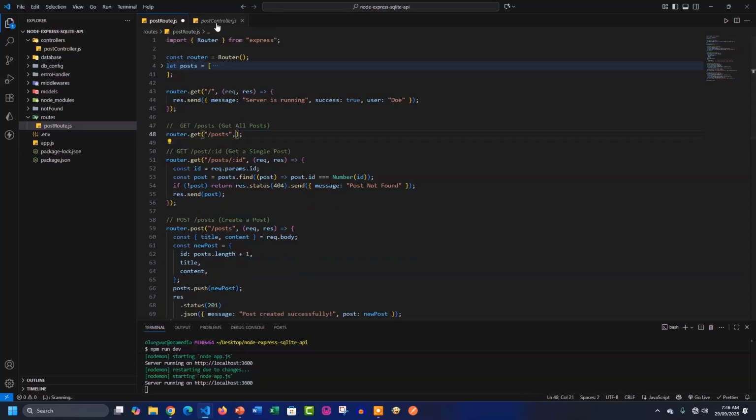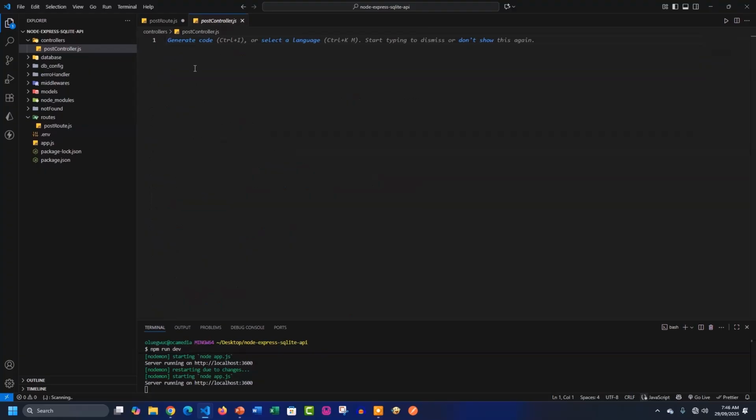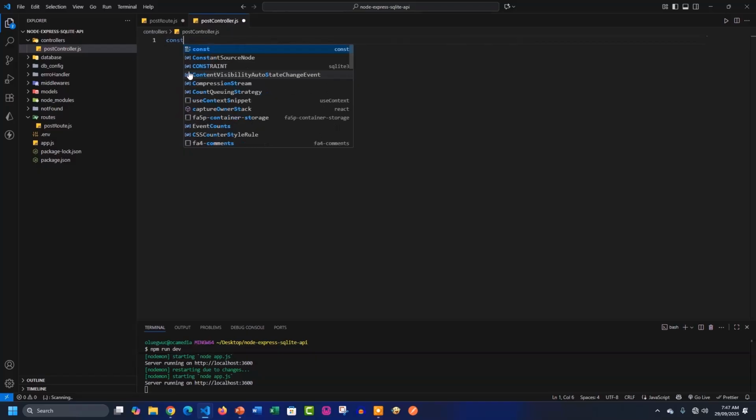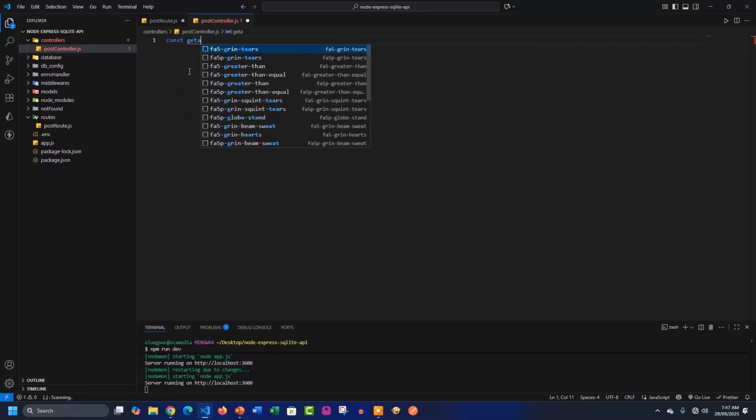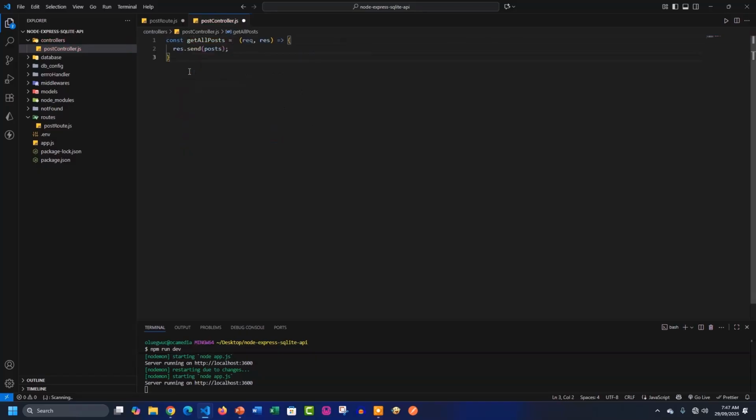Now I need to go to the post controller. I'm going to define another function. Let me define a constant function, const getAllPosts equals to, and I just paste the function we copied. What we copied from that route is exactly the same function that I'm defining here. Okay, so I'm going to use export like this.